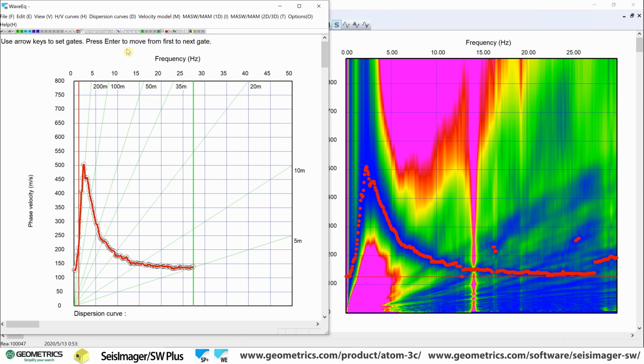And to control the gates, you just use your arrow keys. And to change gates, you use enter. So I'm going to choose this gate right here at the top of the curve. And then this gate right here is fine already. And I'll hit enter again. And now we have deleted data removed. So this is a very, very nice dispersion curve.